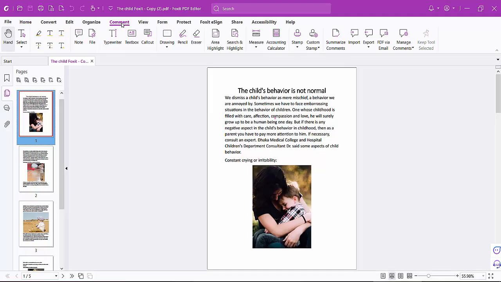Select here and there are many kinds of comments: text box comment, call out comments, file comments, note comments, and this is highlight comments, underline comments, and so on. Firstly, I will show you how to add note comments.